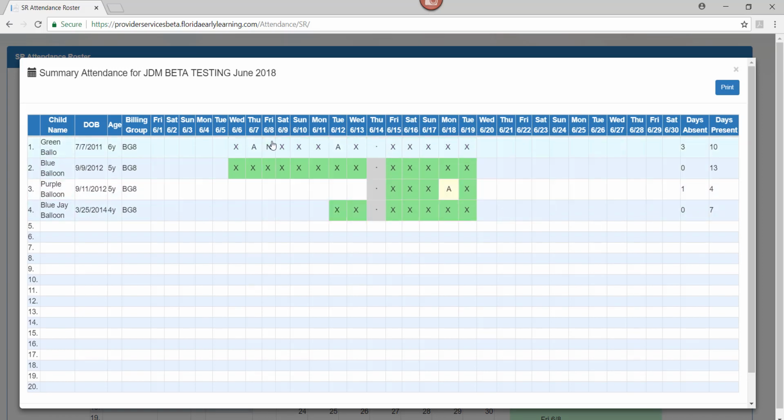This summary view doesn't show any changes to the unit of care that will be updated in a future story, but for now you can see the number of days present versus the number of days absent as shown here. Days absent, days present for each child. And if you want, you can print this roster by clicking print.